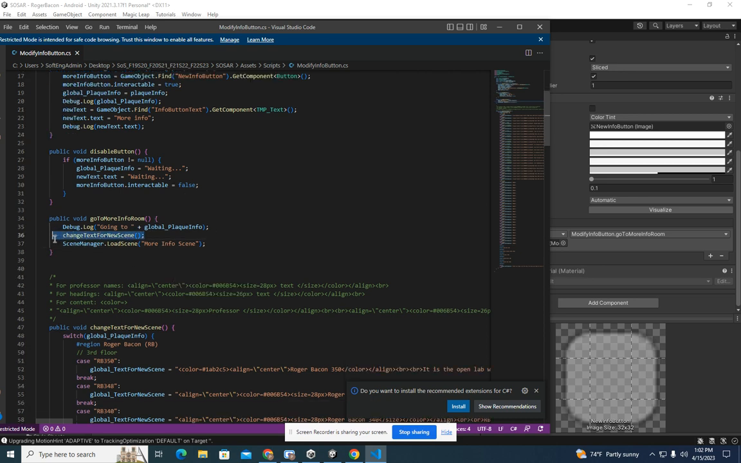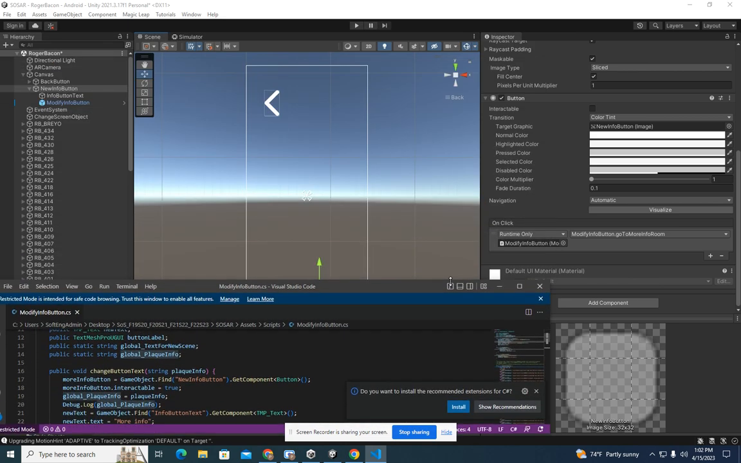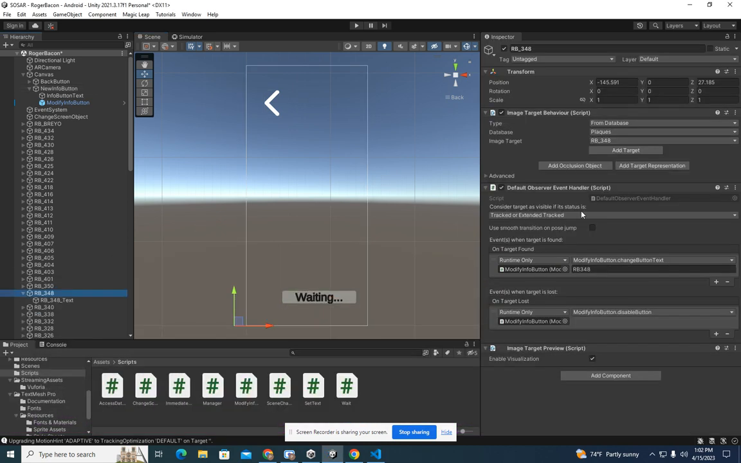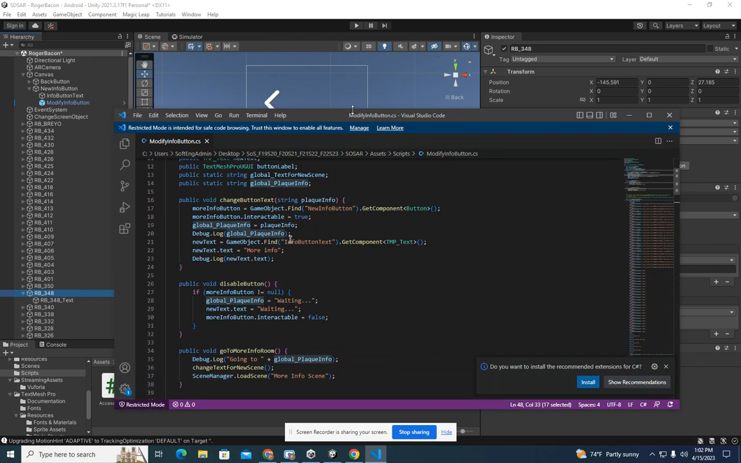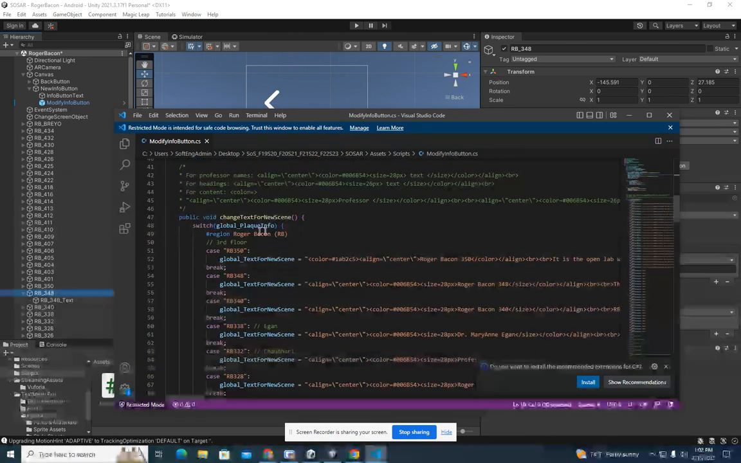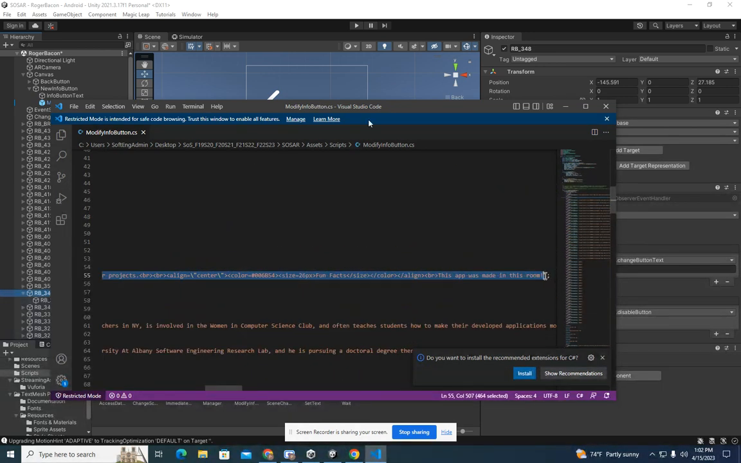And so when we call this, we take the global.plaque info, which is plaque info. So say we pass in 348. We passed 348. Global.plaque info becomes 348, RB348 as a string. So we switch on that. We find RB348 right here. And so global underscore text for new scene becomes this big old string.